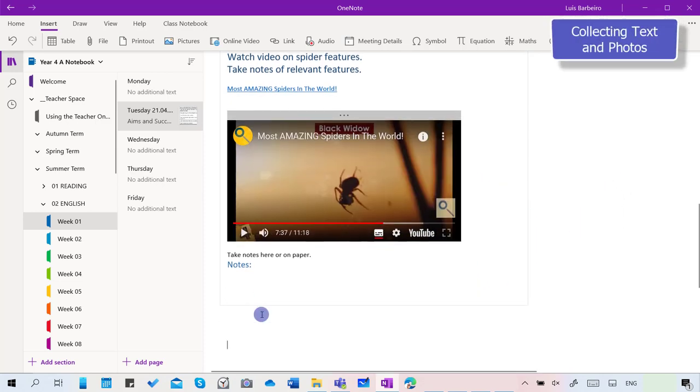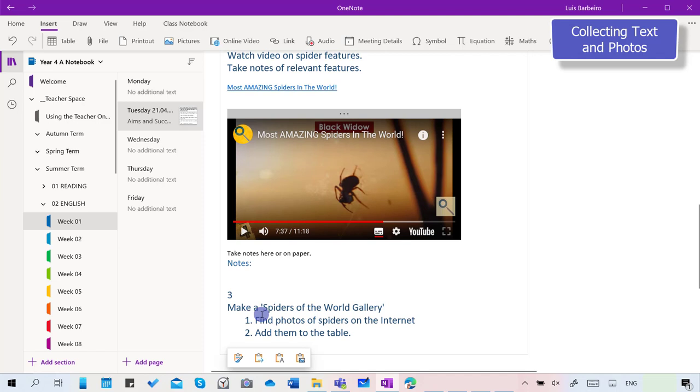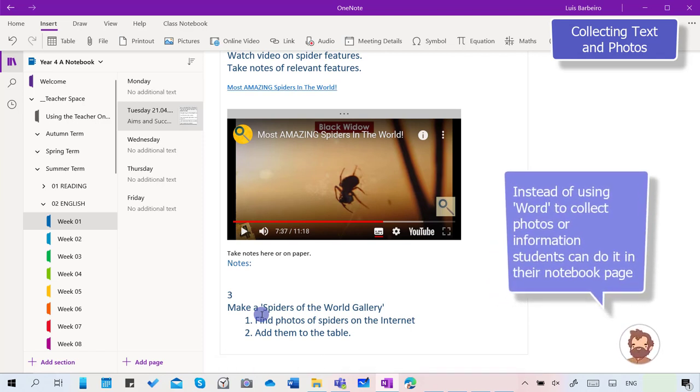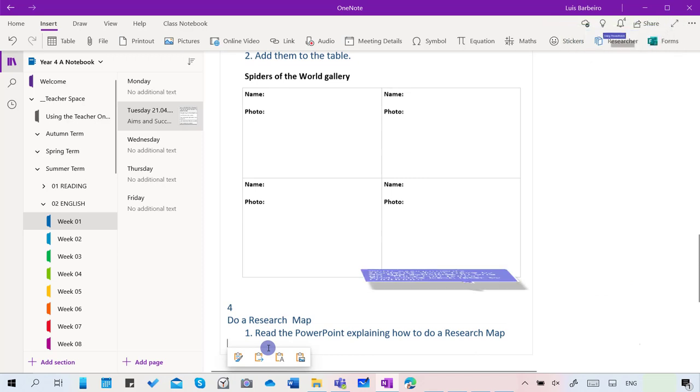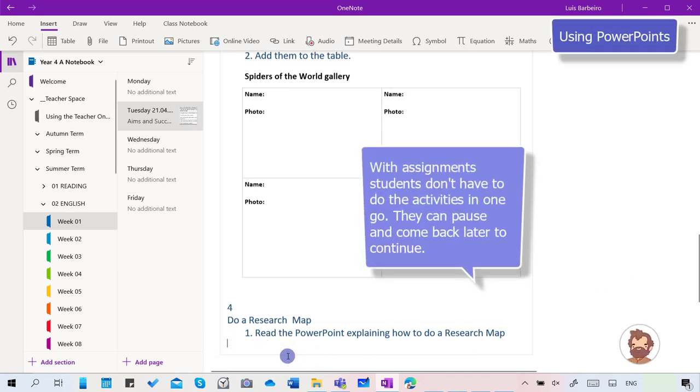For the third activity, you want them to make a Spiders of the World gallery. They first are going to find photos of spiders on the internet and then add them to the table, which you can do easily in OneNote. Now that they've collected some information, they are ready to do the research map. So you leave the instruction for that.